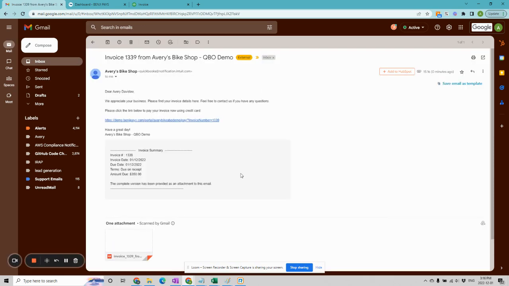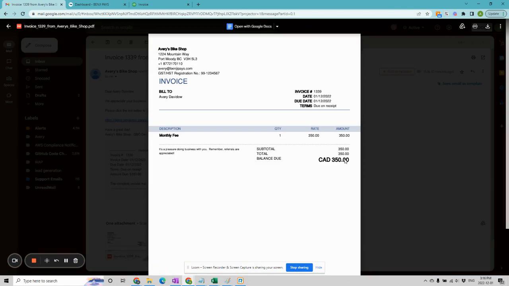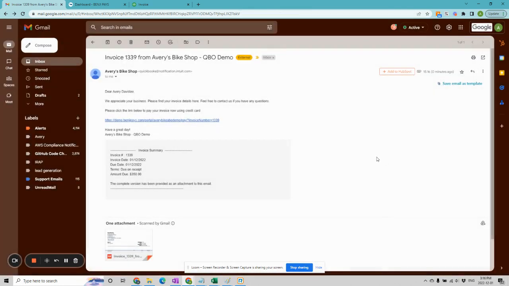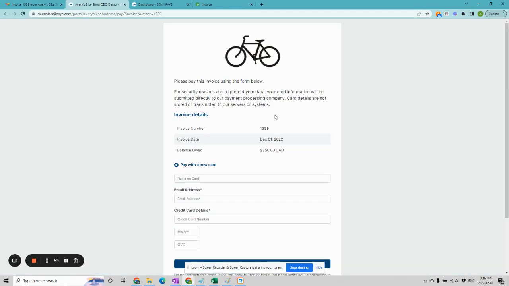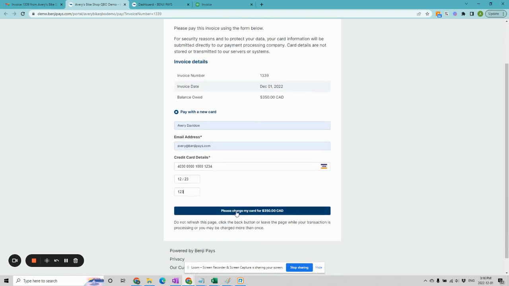Here it is. Here's the invoice I just created. And in the email, there's a link that the customer can click to pay their invoice now. My company's logo is at the top, and all the details for the invoice are here for the customer to see. The invoice number, the date, the balance owed, and so the customer can enter their name, email address, credit card number, and click please charge my card.